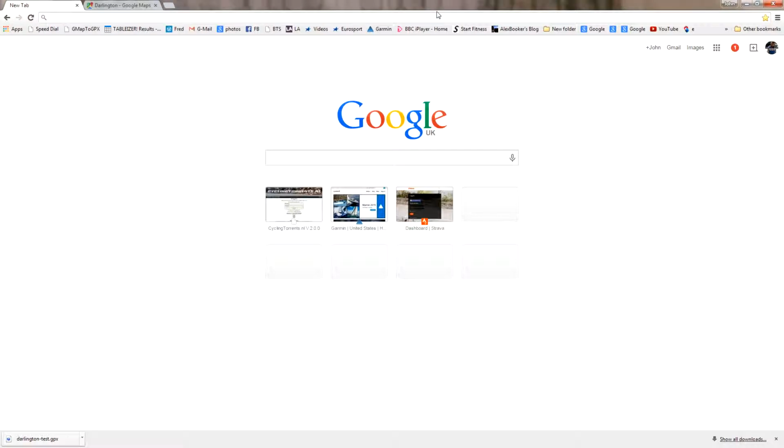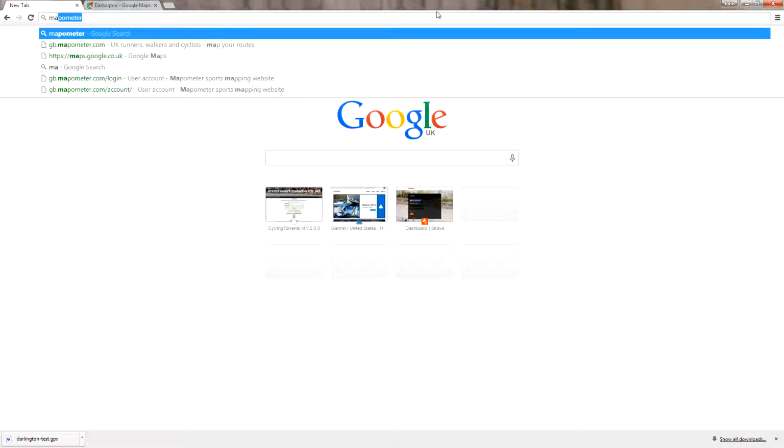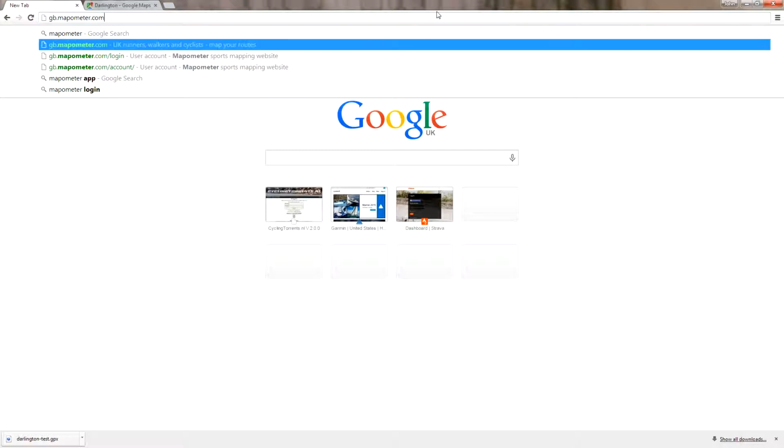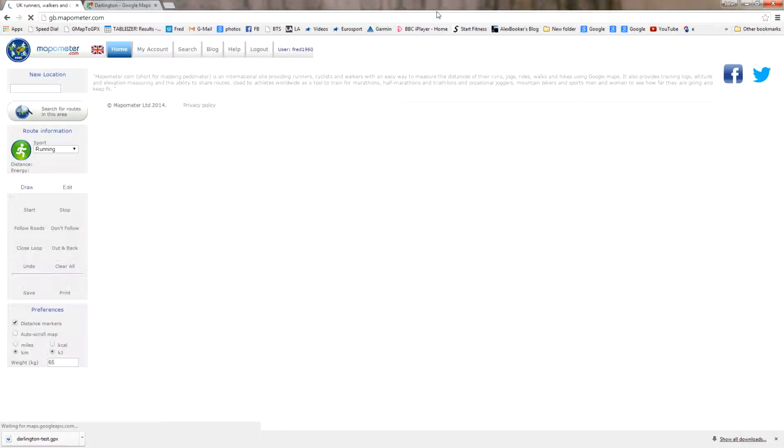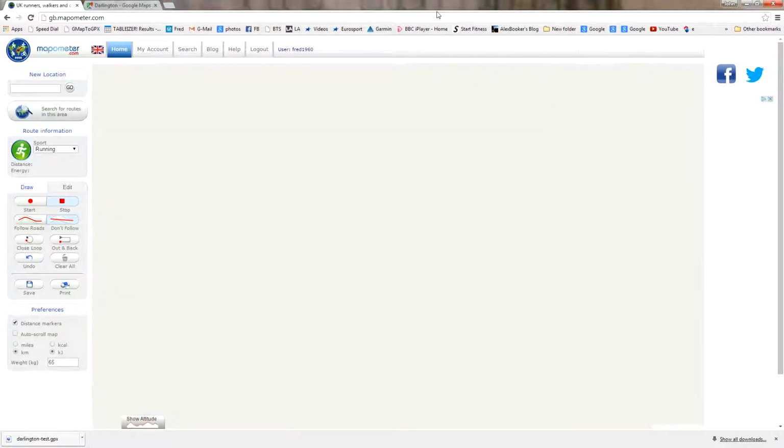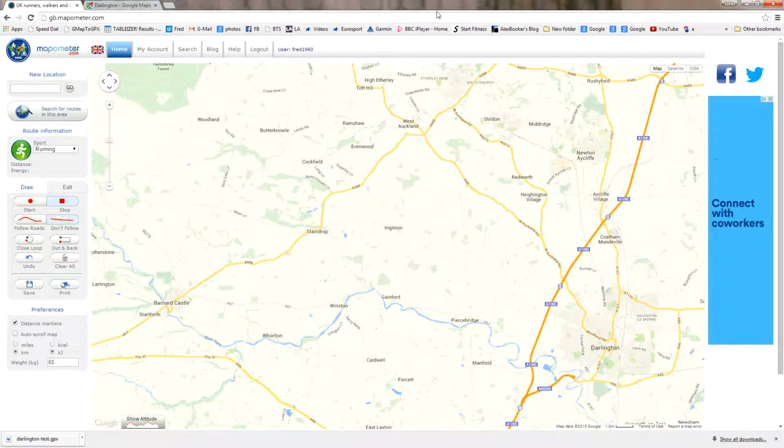What I'm going to type into the software I use is a program called Mapometer, and it's spelled as it sounds, Mapometer.com. There it is there. Just open up a web browser. I use Google Chrome. Firefox is quite good. Internet Explorer not so good, but if it's the only one you've got, then use that one. Or if you're using your Apple, you can use Safari, I think. So this loads up the basic software.